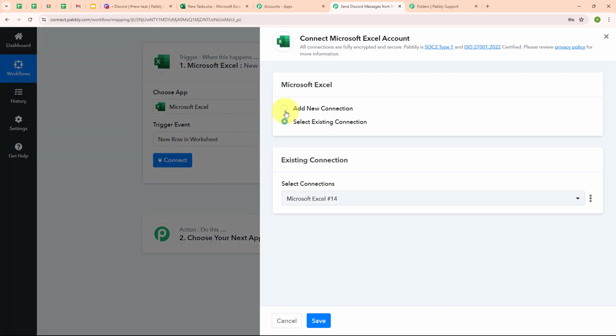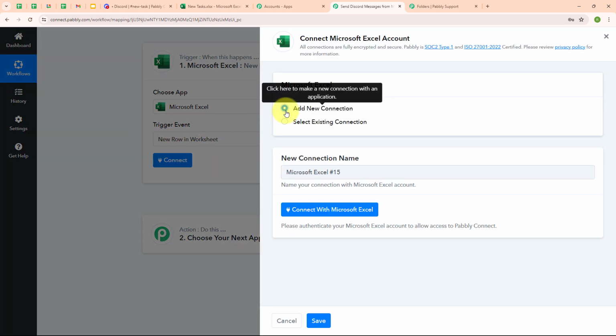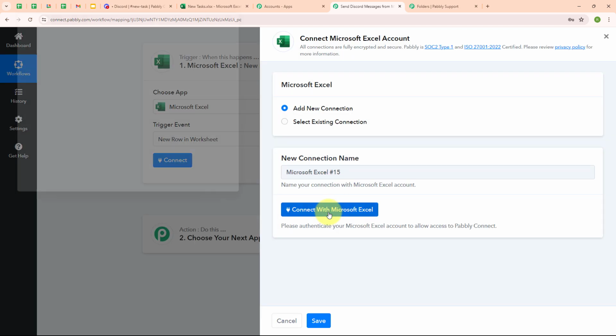Here, to build a new connection, I'm going to select add new connection. If your Microsoft Excel account is already connected with Pabbly Connect, then you can click on select existing connection. And now here, to build a new connection, I'm going to click on this connect with Microsoft Excel.